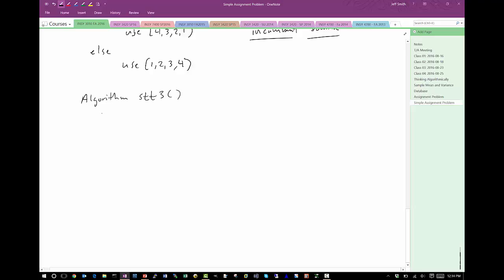Our incumbent solution consists of two things: min cost, which we are going to set to big M. If you're not familiar with big M, it's just a really big number. Then we're going to have our solution, which I'm just going to call SOL, equal to null. And so min cost will be the minimum cost, or the cost of our incumbent solution, if you want to think of it that way. And SOL will be our incumbent solution. And so when we start the process, we don't have a solution.